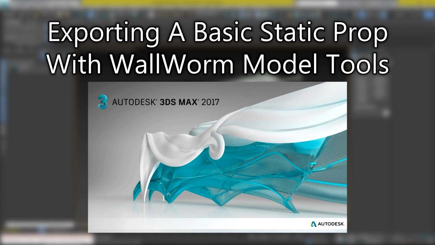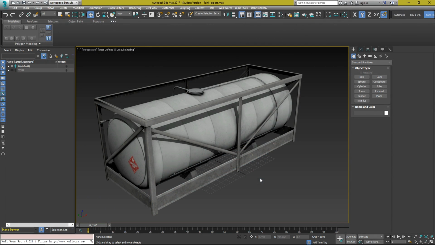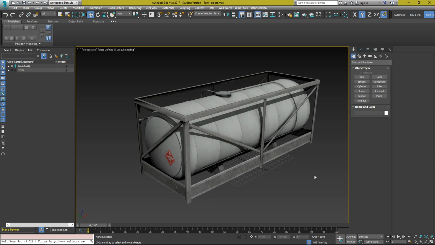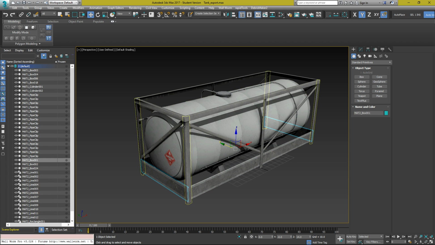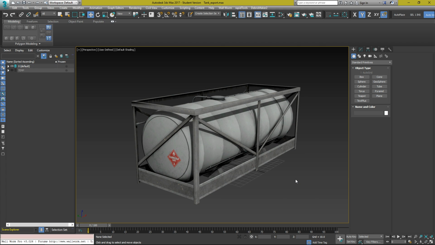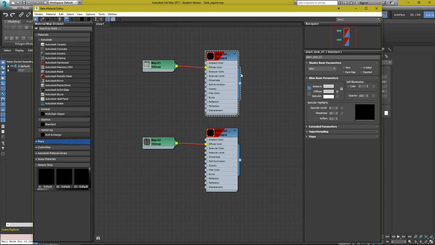Hello everyone, and today we're going to export this model here into the Source engine using 3ds Max and WallWorm model tools. This is a fairly simple mesh that consists of a few objects. This model has two different materials applied to the various objects. One is for the main tank and another for the frame. If I open my material browser, I just have two bitmaps in the diffuse channel on a standard material.